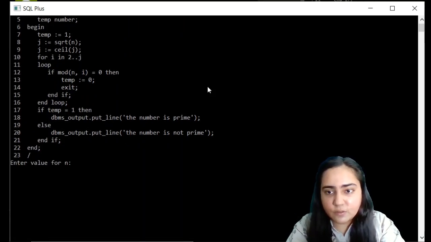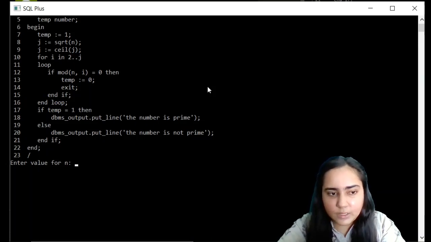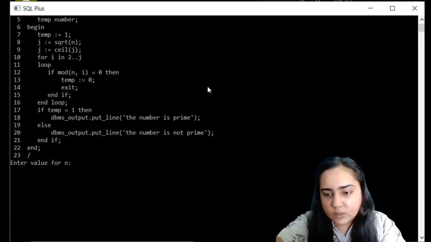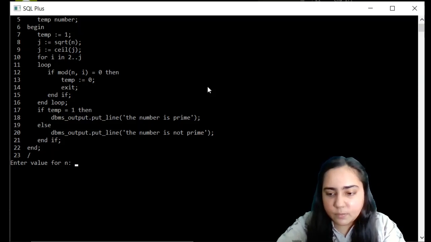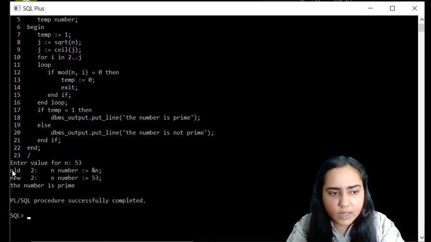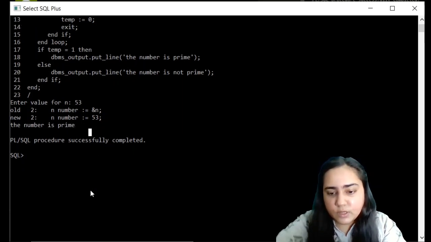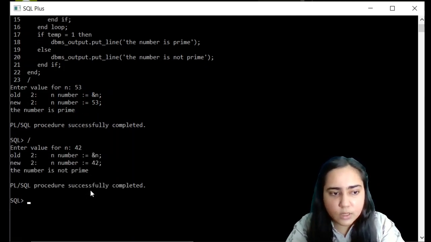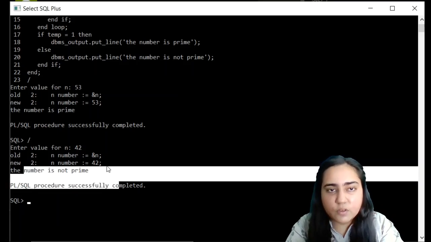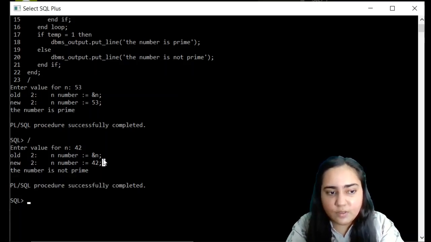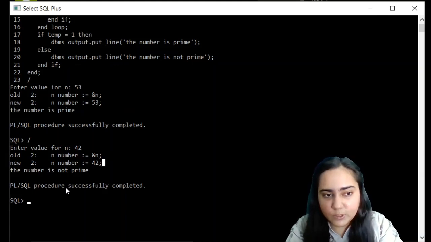And it is asking me for the value of n. I'm going to enter a prime number. Let me enter 53. And it successfully prints that the number is prime. And just to make sure, I'm going to run it once again, and this time enter a number that's not prime. So I'm entering 42, and it says the number is not prime. Of course, you can try out with more values if you like. It's always good to test your program with as many inputs as possible.